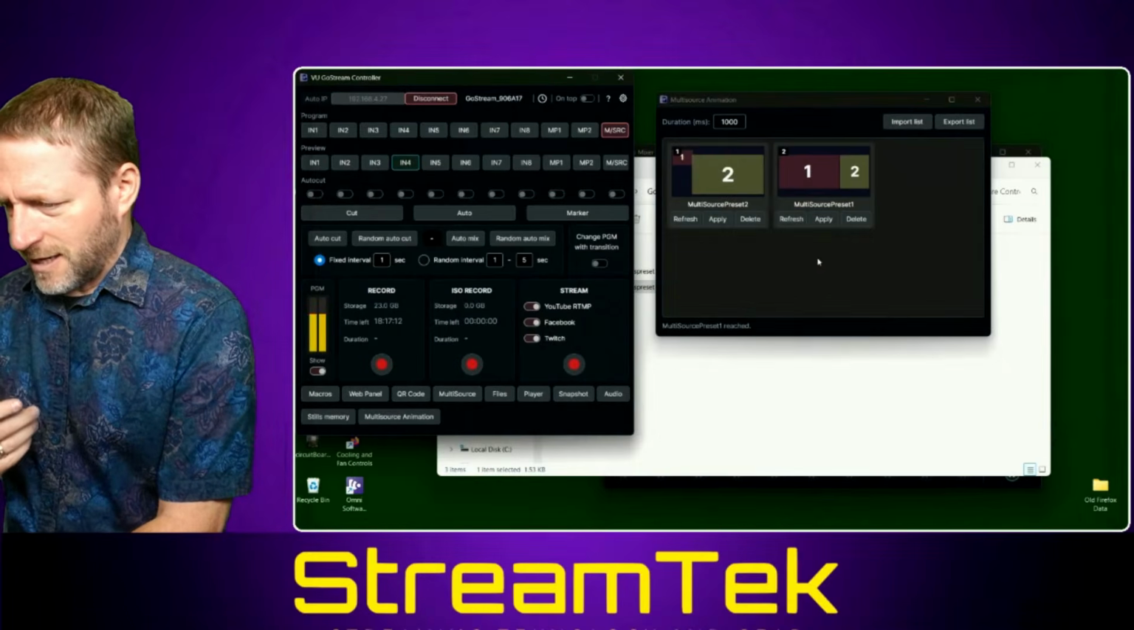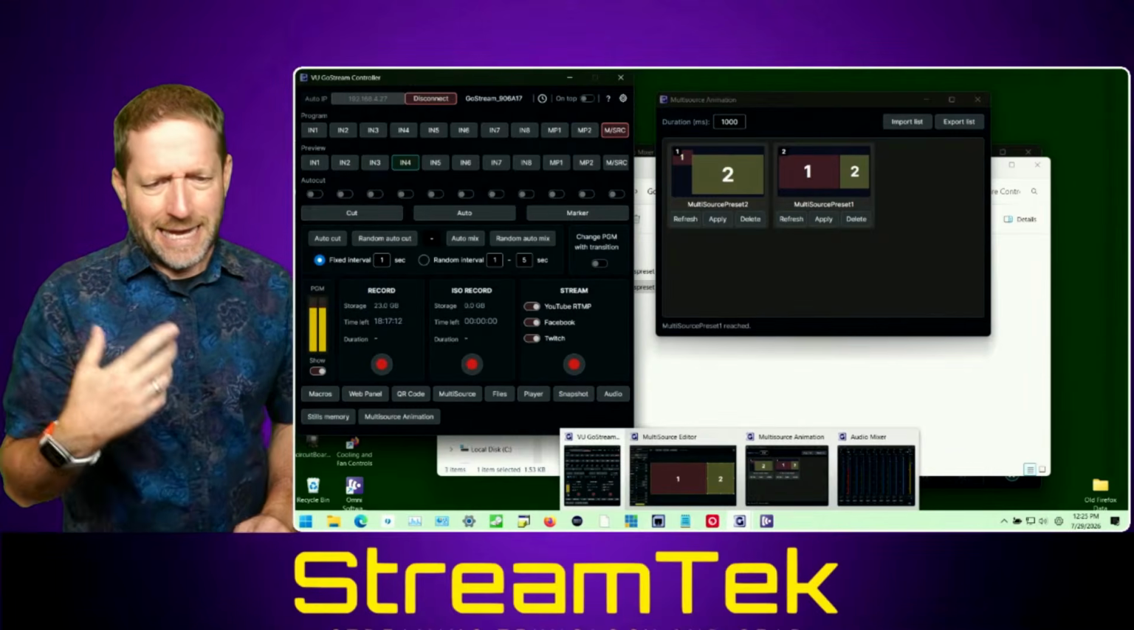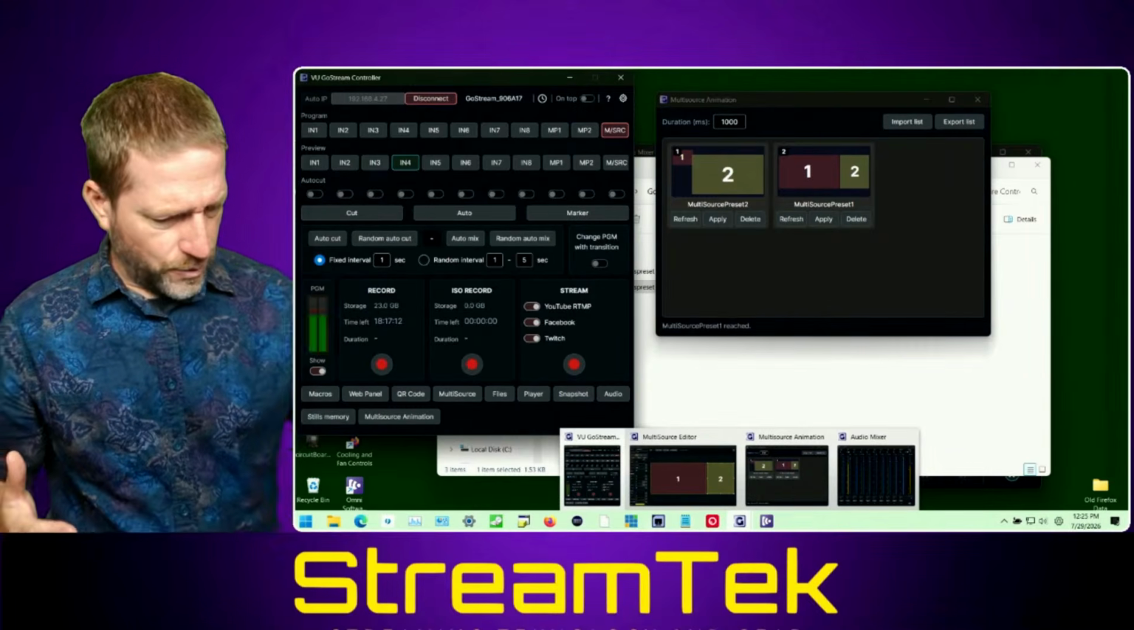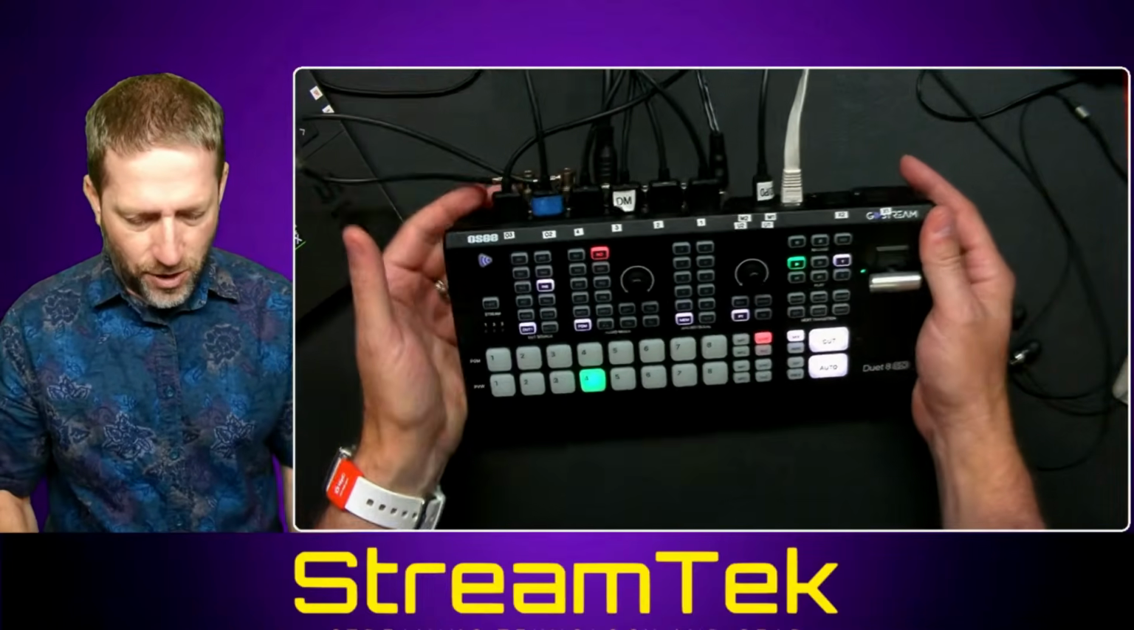But one of the things that I wanted to highlight today is the fact that the Osee is a very capable piece of hardware. This thing, I really like it. And you can see I've got this little hack going on here.